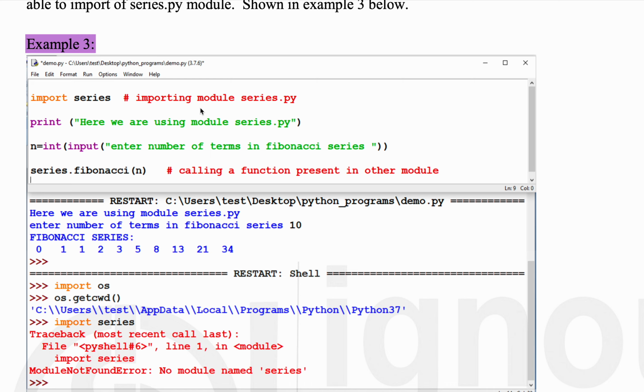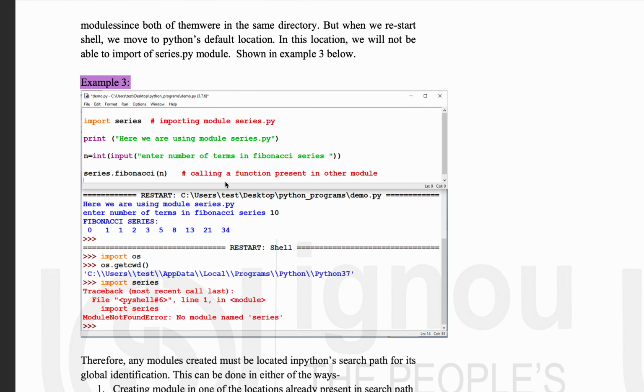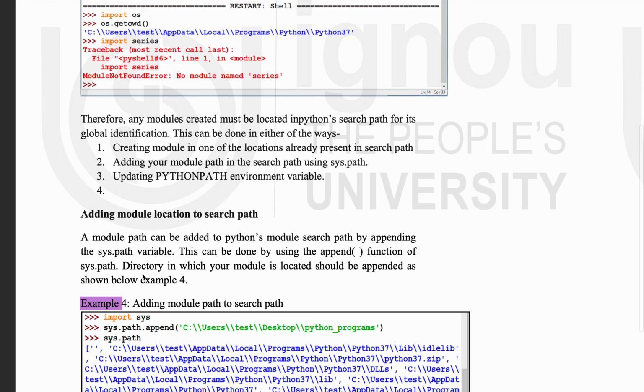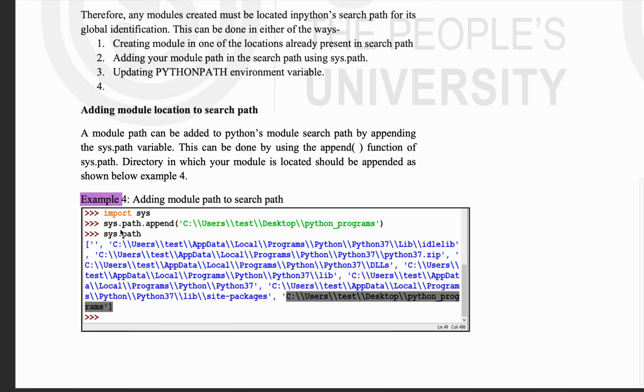Import series, importing the module series.py, print here this and then calling the function. So what are we doing here? What does the second print do? Print, adding module location to search path, append.